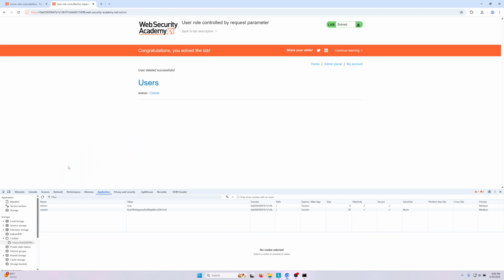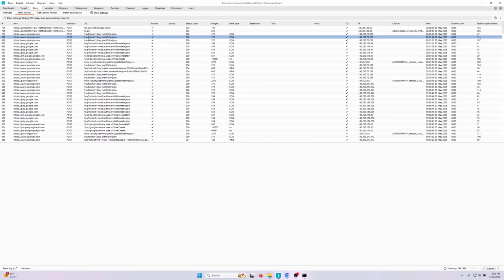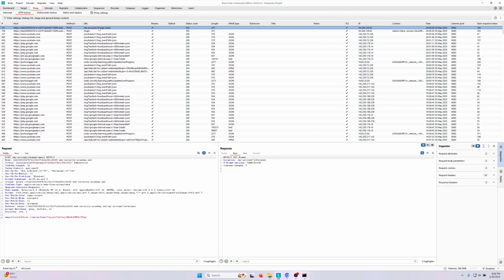Yay. And in the future, if you ever have a problem like this where you need to modify cookies, it would probably be best to look at it in Burp Suite because it's a little bit easier to look at. I can see here, cookie session, with some funky encoded text, and then admin true.